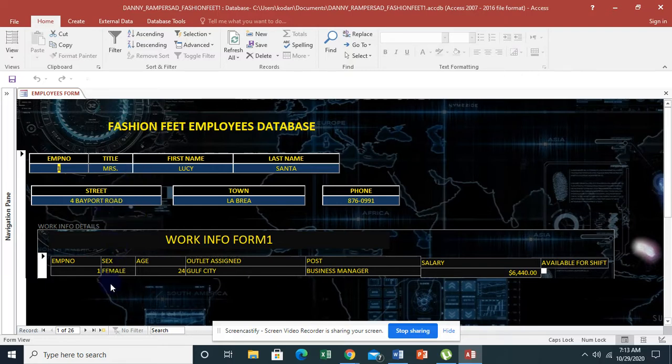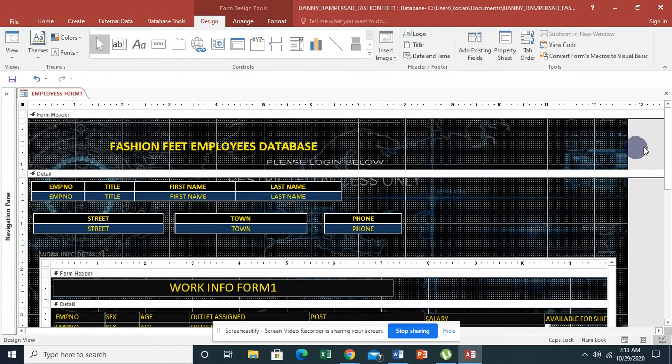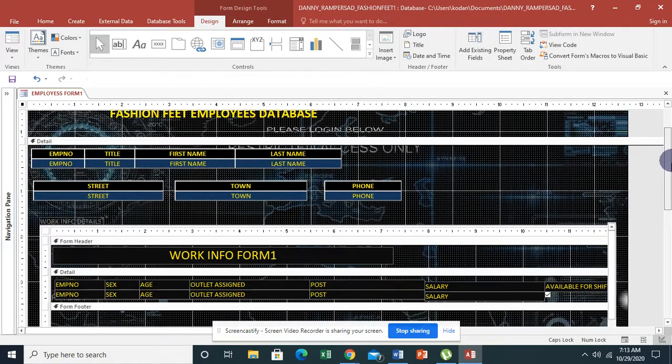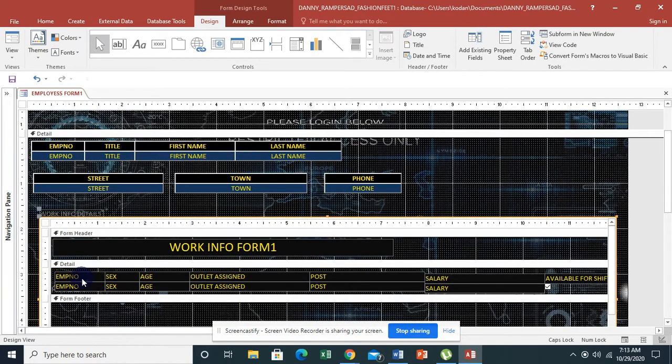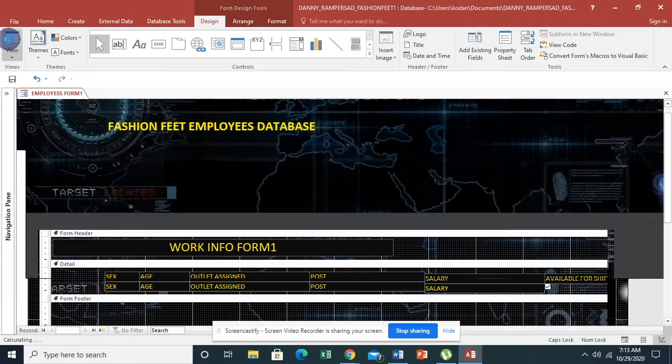So I have two forms combined. Employee number, they ask us to not show that. So again, I need to go back in design view. And all I need to do is just delete employee number of the work info form. So I highlight, control key, press delete.